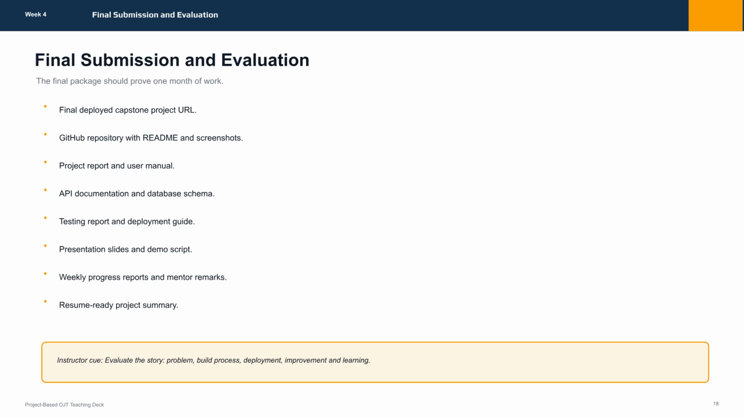Your final submission package must prove a month's work. Include the deployed project URL, a GitHub repository with a README, project report and user manual, API documentation, testing report, presentation slides, and a resume-ready project summary.